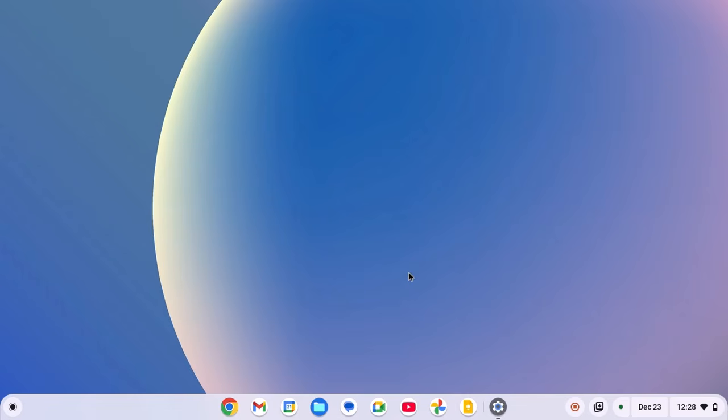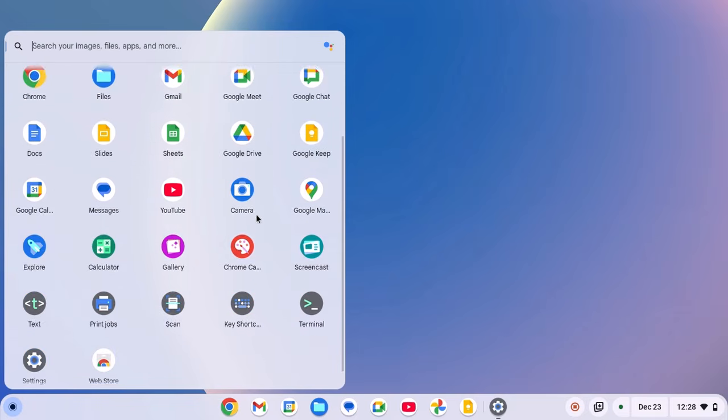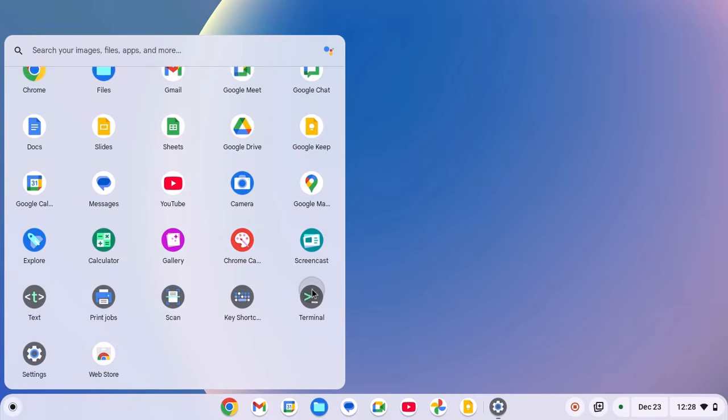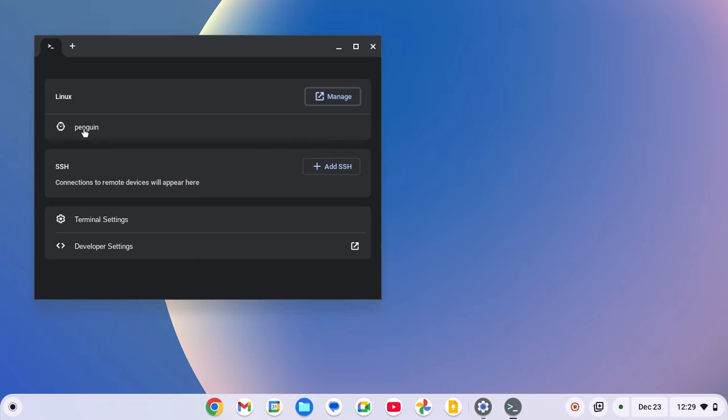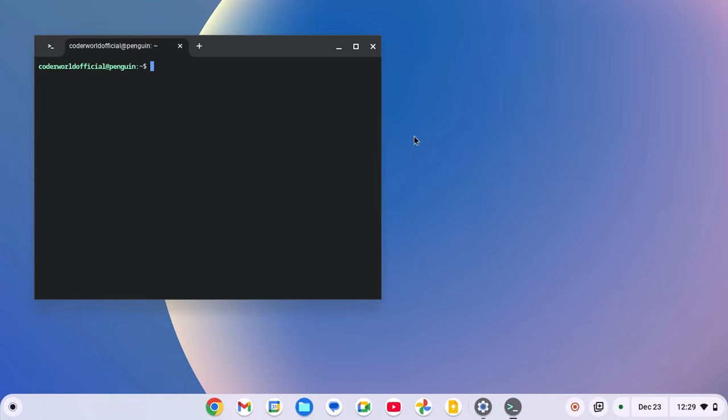To open the Linux terminal, simply click on App Launcher icon. Here look for terminal application. Simply open it. Now here click on Penguin option. This will open the terminal. Now let me show you how you can install Linux applications.